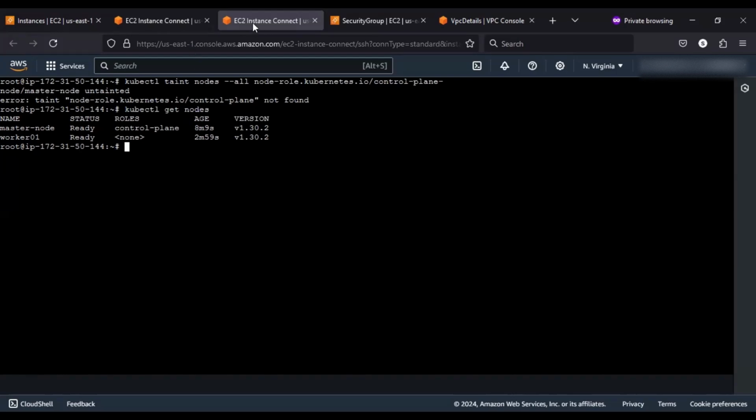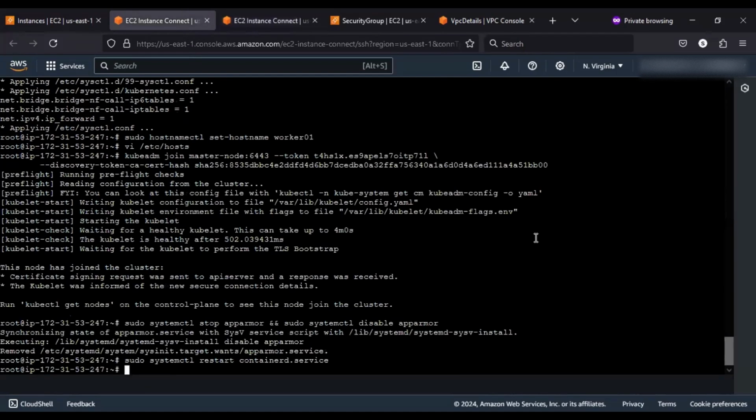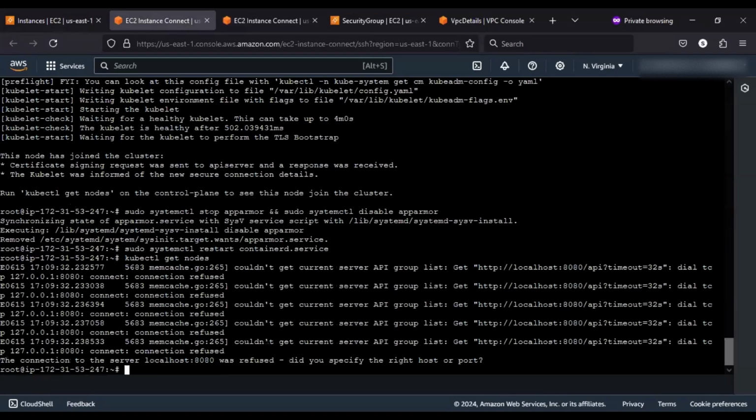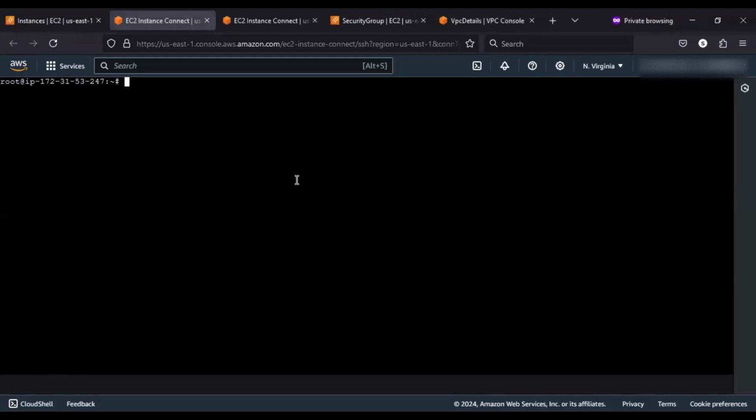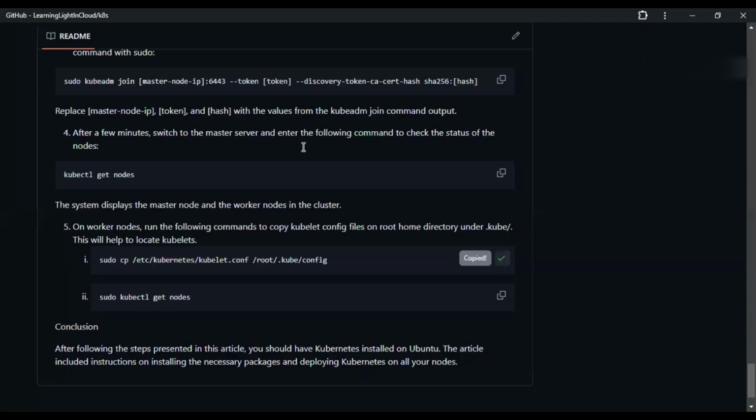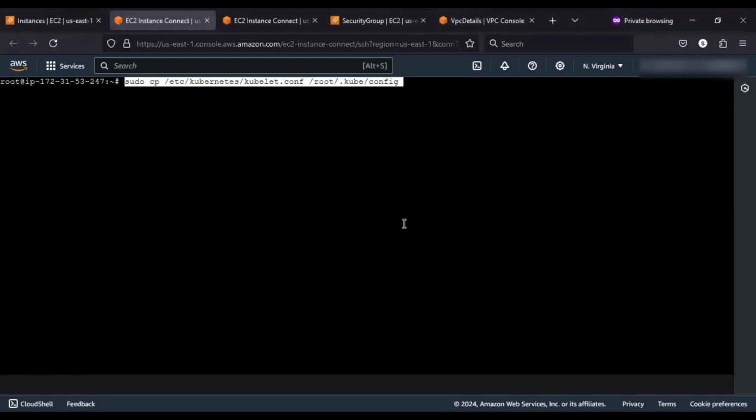Okay. Now, if we run the same command from the worker nodes, so we can say get nodes, we can see these particular nodes are not being recognized by worker. So that's the reason what we will do, copy this kubelet.config. So we are going to grab this particular command, and in the worker node, let us paste this, and you can see this is actually copying this kubelet.config inside the root kube config directory.